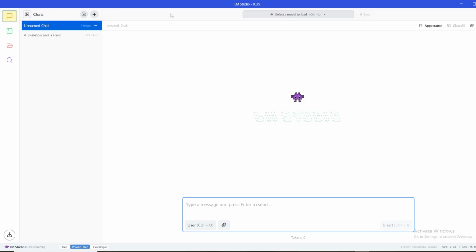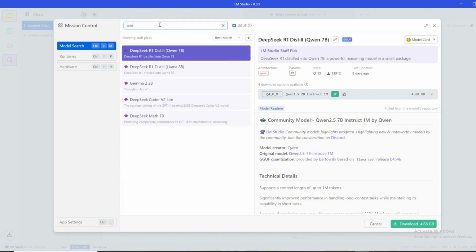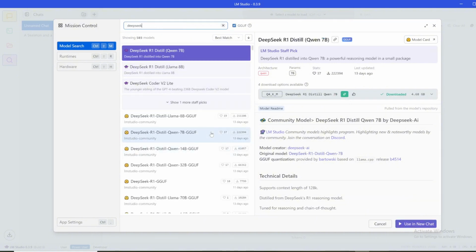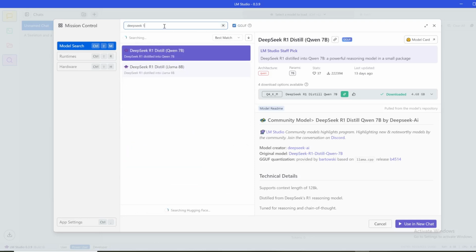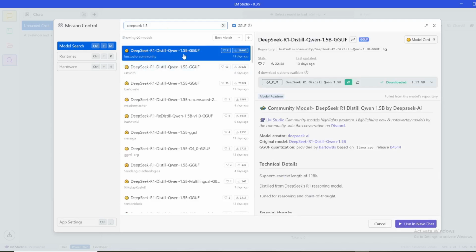And because it's just an interface, you would need the model. You should go to the Discover on the far left side, click the Discover, and you search for DeepSeek. As you can see, it just shows you all the available models that you are able to download and use. And we can see that there are several DeepSeek distilled R1 models. For example, the 7 billion parameter one or 8 billion parameter one. And if you want to try the smallest first, we can do the 1.5. You can see that there is a 1.5 billion model. You can click the download.